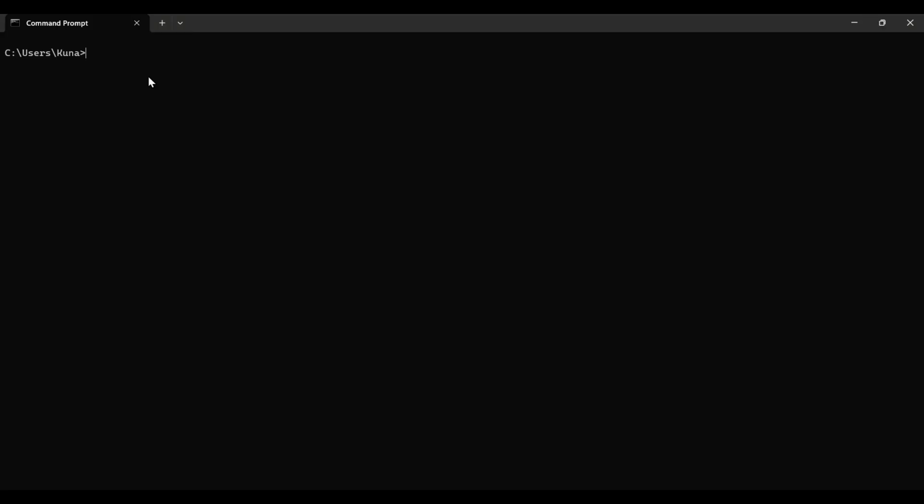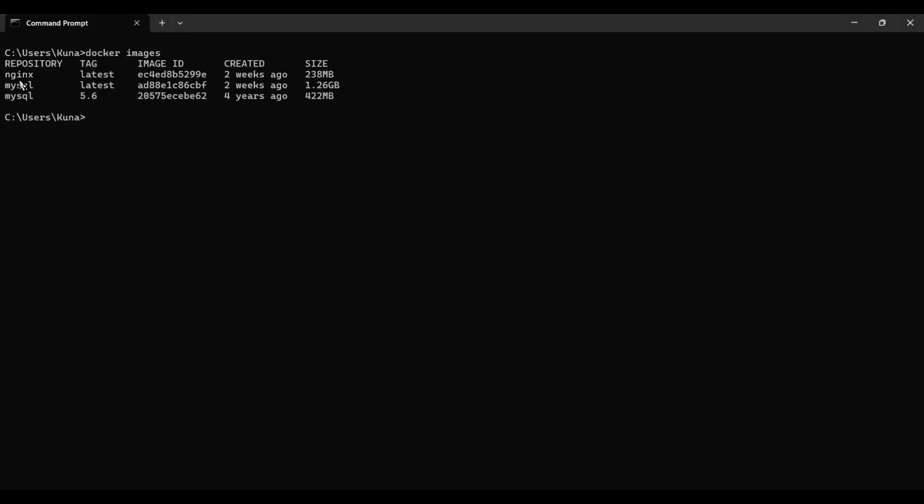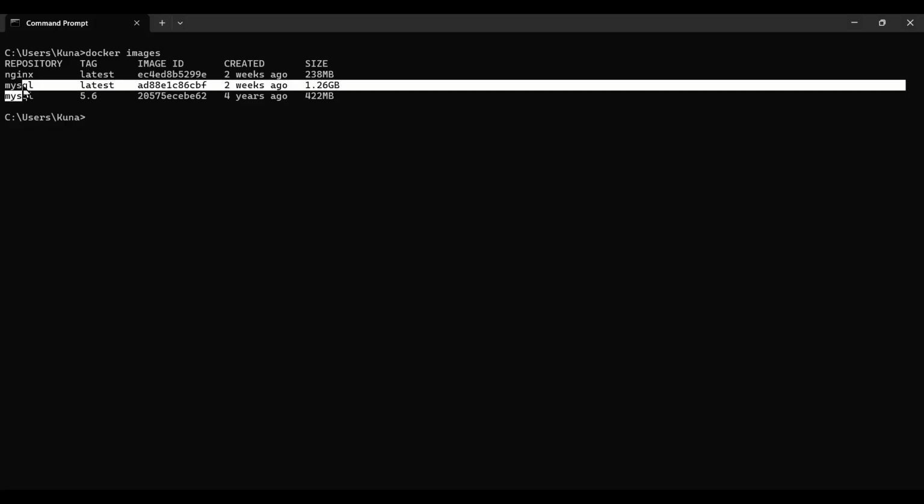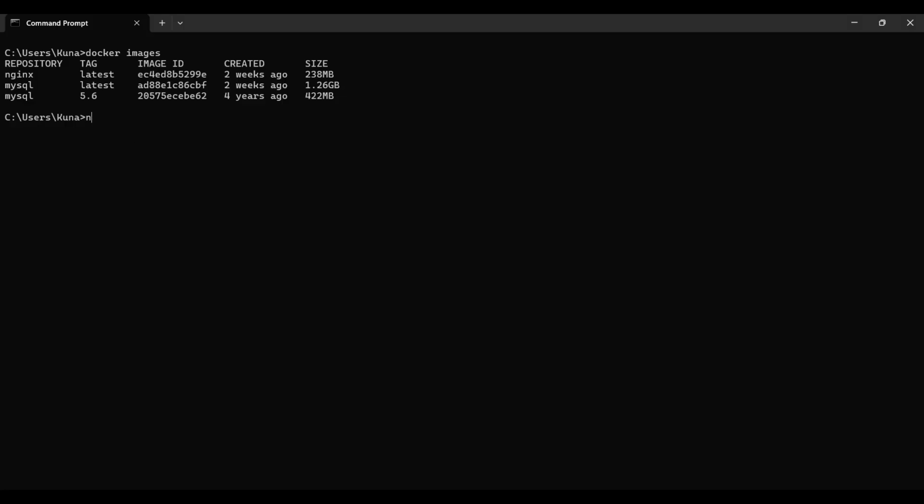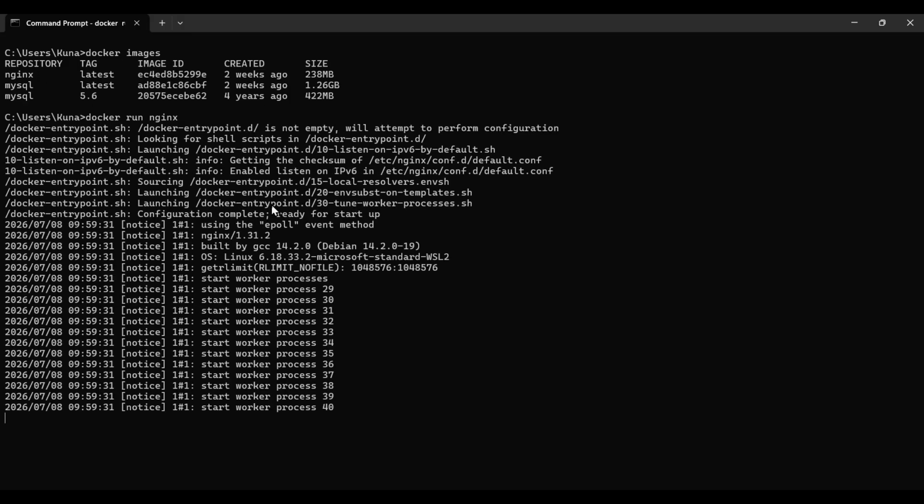Last time we pulled some images. We'll see that with docker images. Last time we pulled 3 images: nginx and MySQL, with 2 images of MySQL in different versions. Now we will try to run one image. We will run this one. So the command will be docker run nginx. We'll see what will happen.